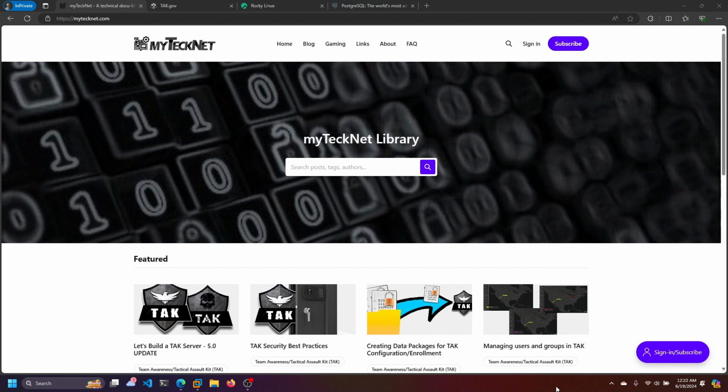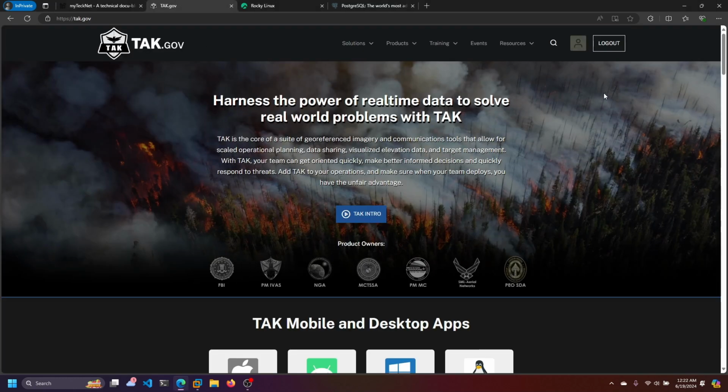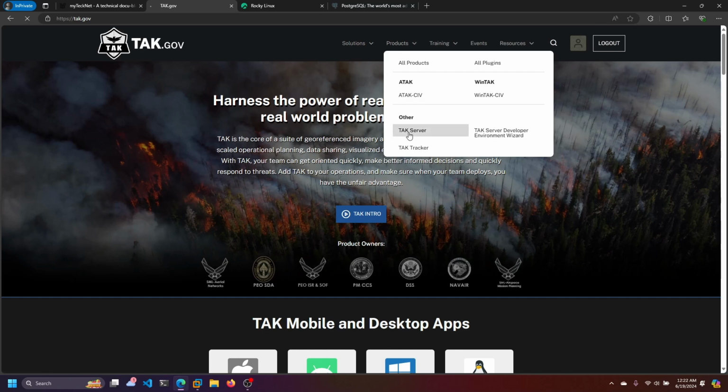For this first video, we're going to build a TAK server, or I'm going to show you how I build my TAK servers, or any TAK server that I generally build. So what we're going to do is go to TAK.gov. I've already registered for an account, but if you haven't, go ahead and log in or register for an account here. Once you've registered, let's get our installers.